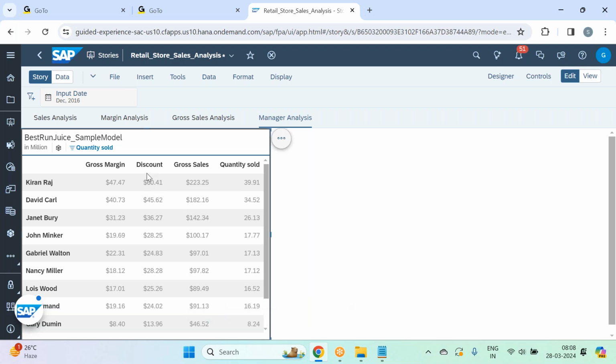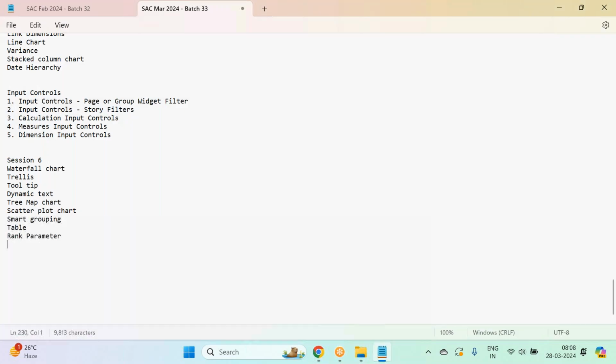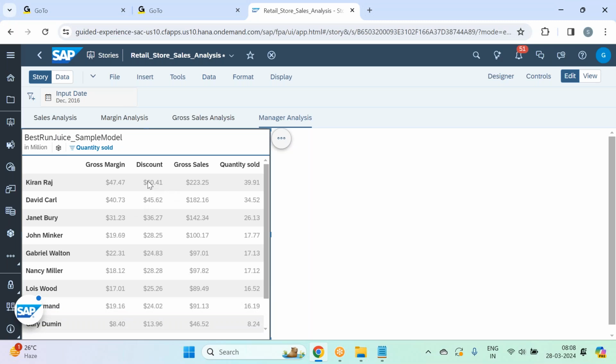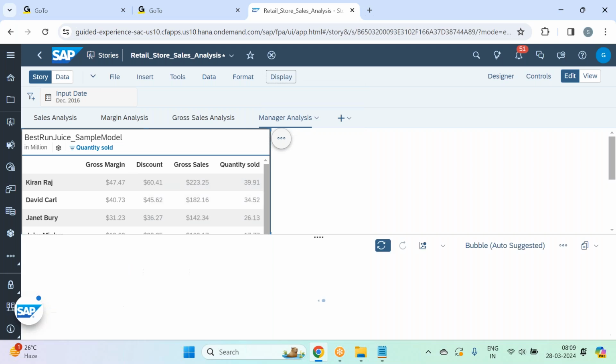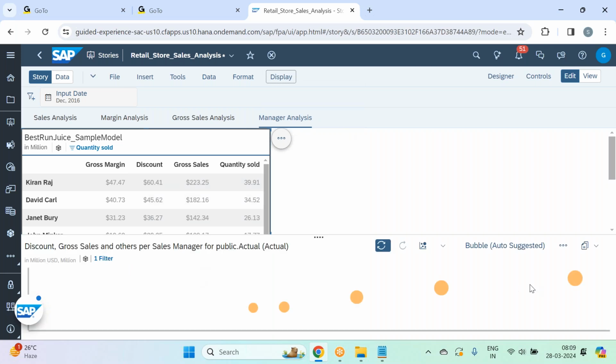Yes, guys, I want to convert this particular data. You can even select your own data. So as you asked, I'll cover that option also. We have an option called examine. I would like to see the top 5 managers, discount, gross sales, and quantity sold. So 1, 2, 3, 4, 5 managers. I select only this part of data. I go to something like display. In the display, you see an option called examine, right? Choose that option, examine. It creates a chart out of it.